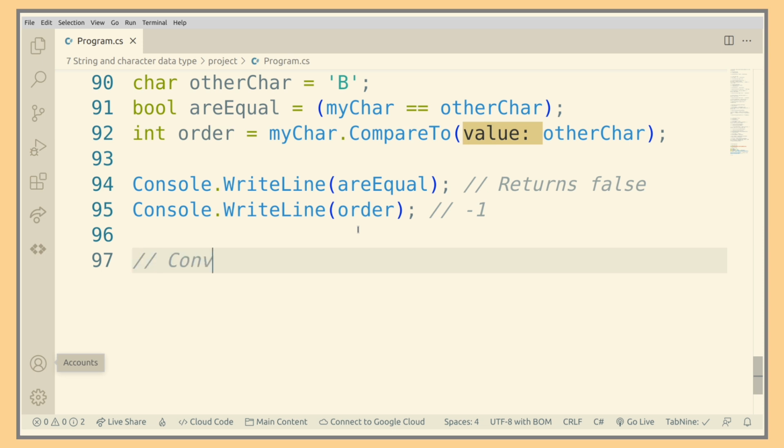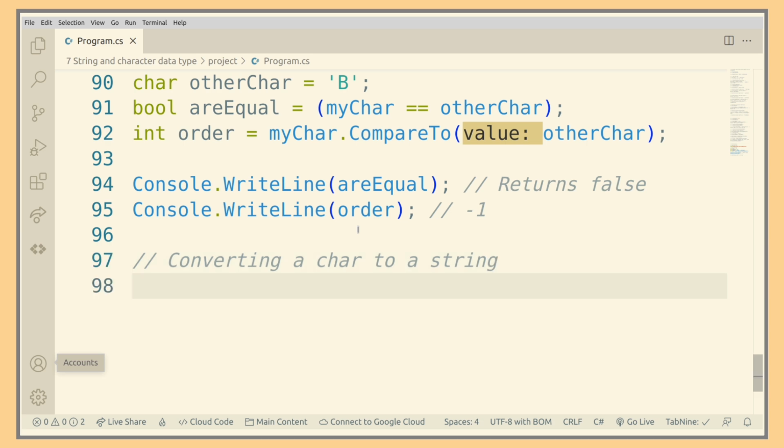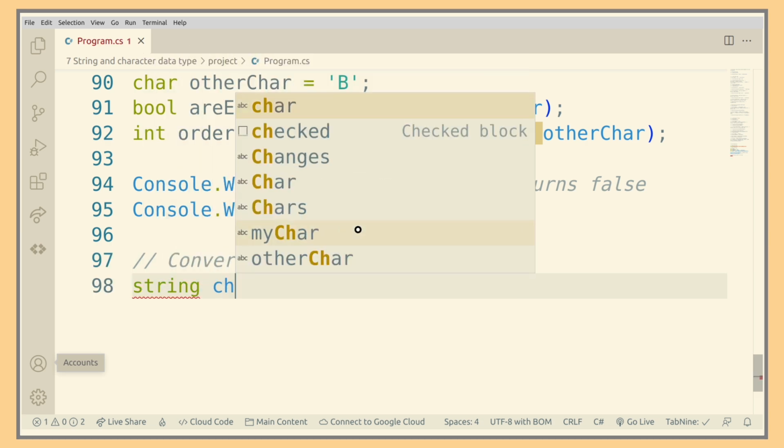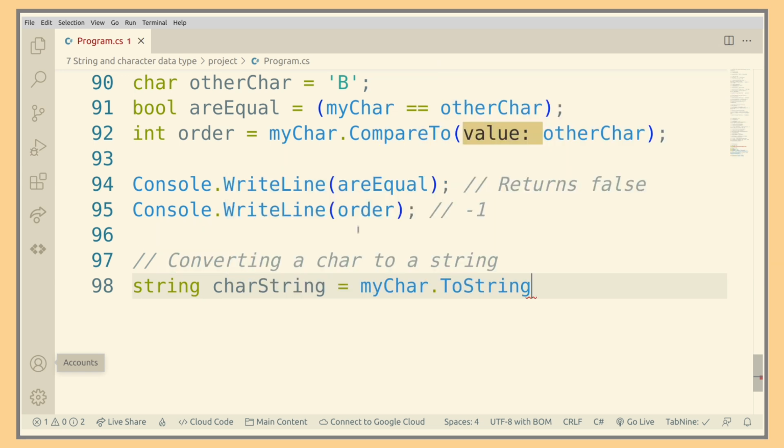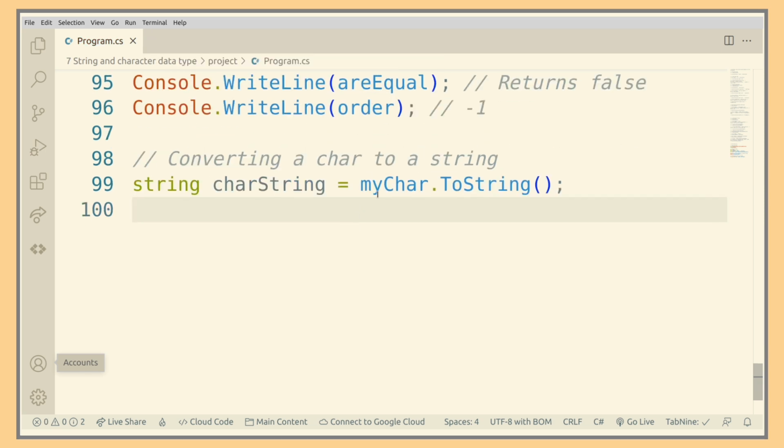So now we can perform converting our character to a string. In order to do that, we need to create a string, which is charString, and we can use the myChar ToString function. This will convert it, and we do not actually need to print it because we know that the value will be the same and only the data type will be changed.